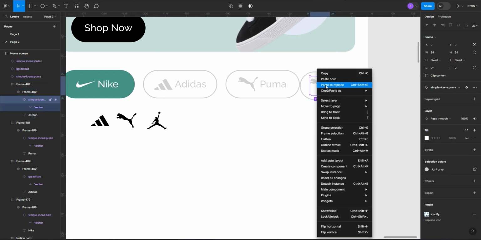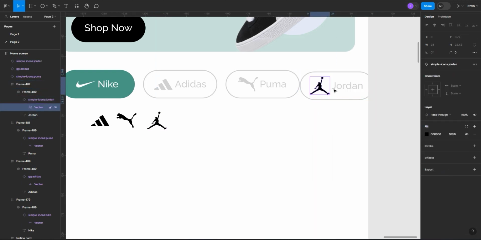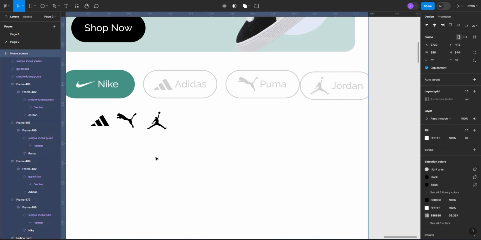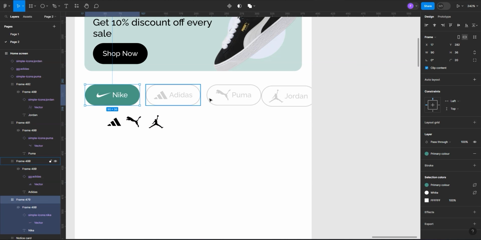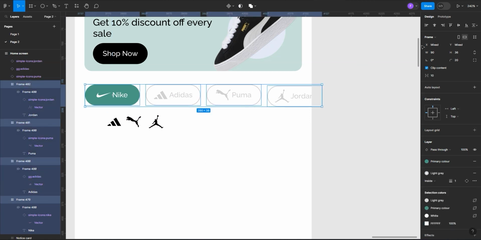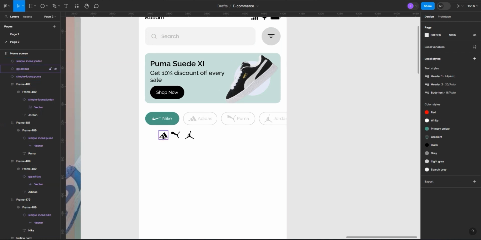Copy, place to replace, and change the color. Please give the same color we gave the rest. So now let's make sure that they have equal spacing. So now we are good to go.